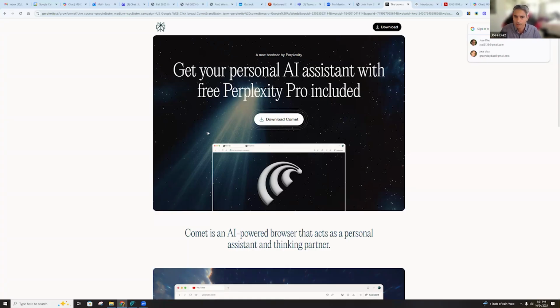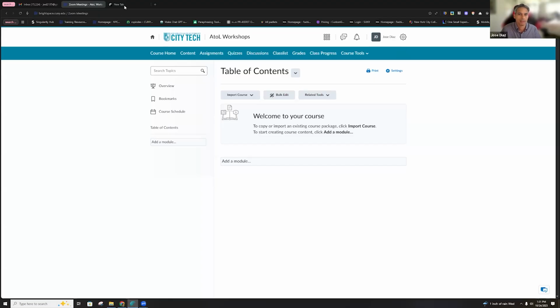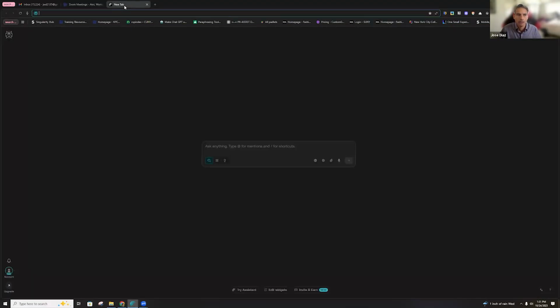So I downloaded Comet. As you can see, I'm in Chrome right now, but I'm going to switch over to Comet. So let me go. Okay, here we are. So now I'm in Comet, and I've installed it on my PC. It's a regular browser, nothing special about it.